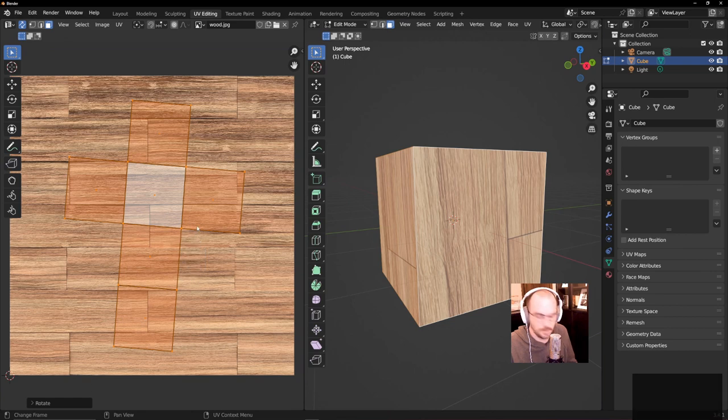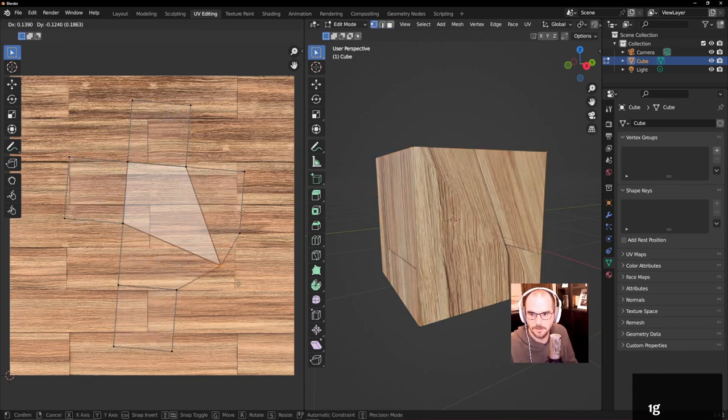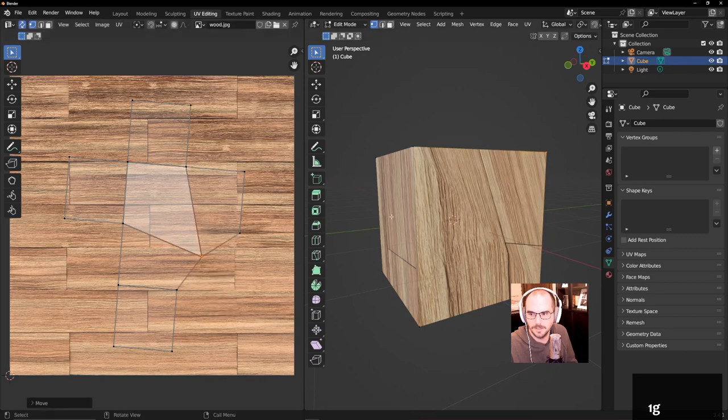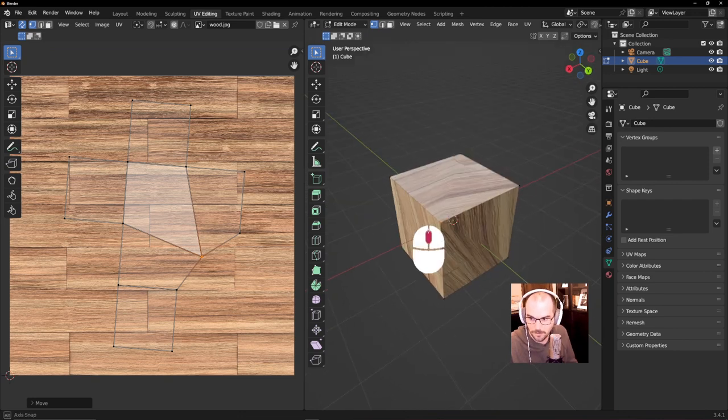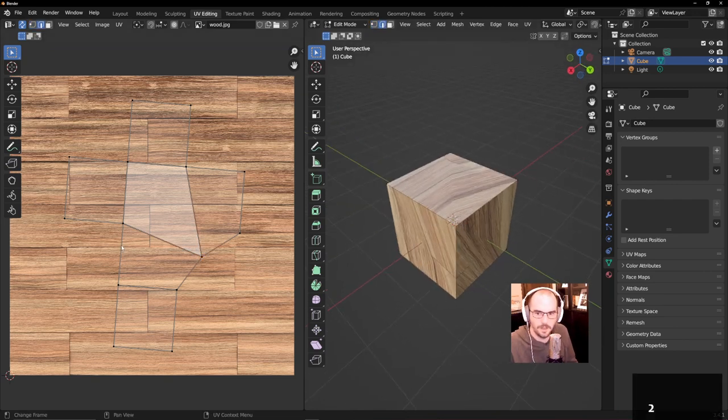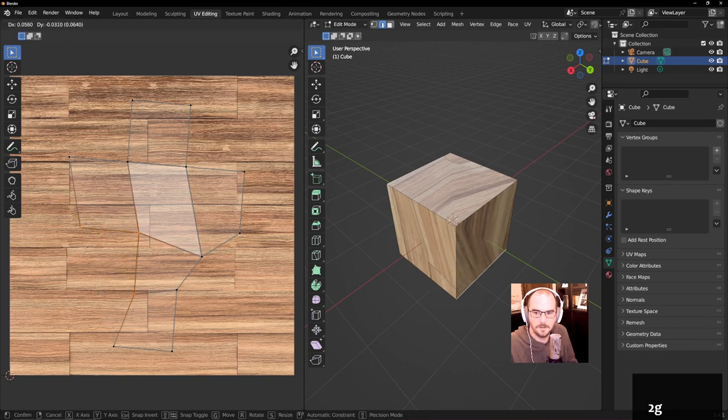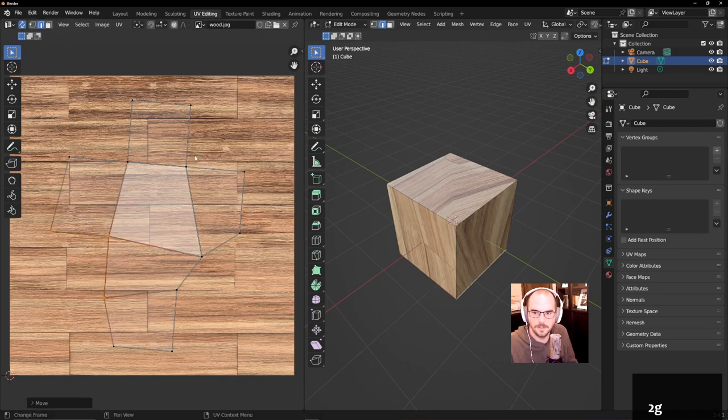You can even do individual pieces too. Press 1 for vertex select, select this vertex here and G to move it around. You start to get in trouble a little bit though, because you can see that it's got to split things into triangles. So it's trying to justify how this all works here. 2 for edge select. Yeah, and it gets a little funky.